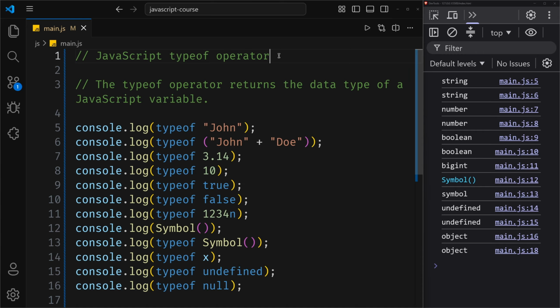So in this video, we have discussed the typeof operator in JavaScript. Whenever we want to see the data type of a value or a variable, we use the typeof operator to get the data type of that value or variable. Okay, awesome.